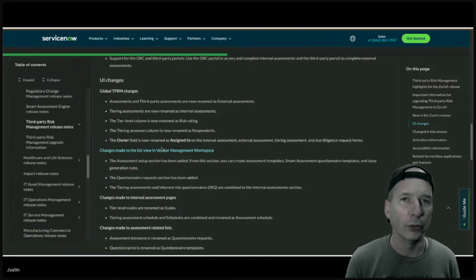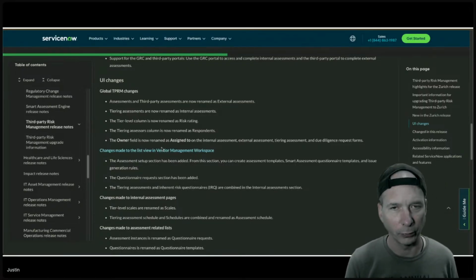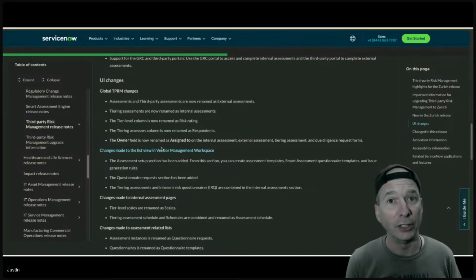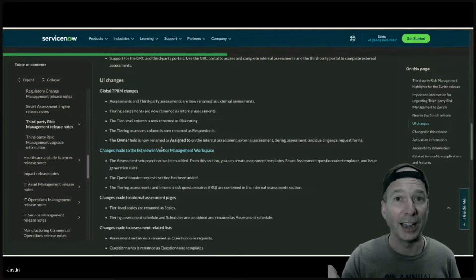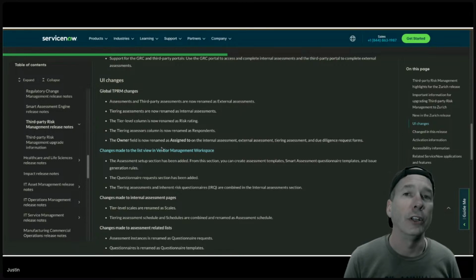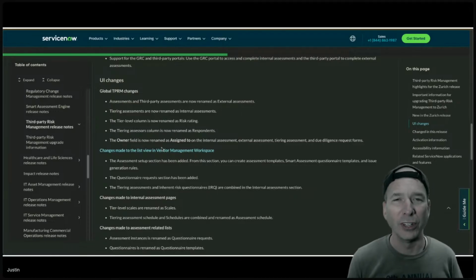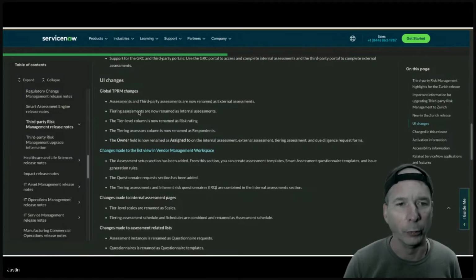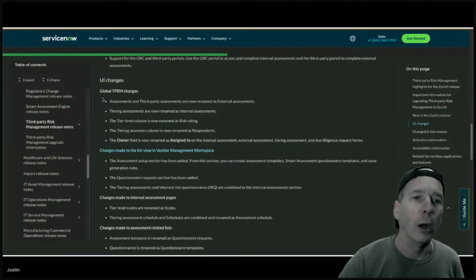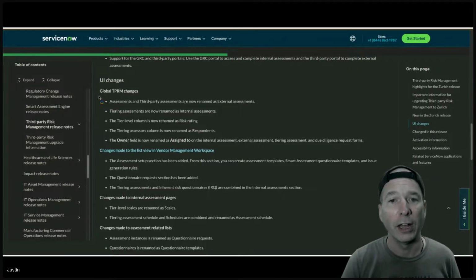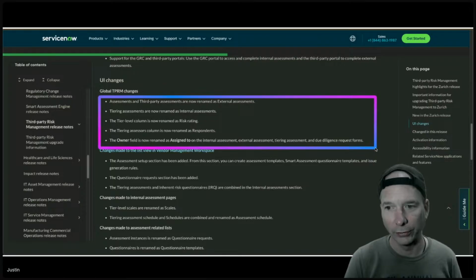You're going to do internal assessments. You're just not going to call them tiering assessments, but you're essentially tiering that vendor, putting them on a tier, in order to understand which due diligence questionnaires are going to be sent to that vendor for that third party. So essentially, you're tiering. We're just not calling it tiering anymore. ServiceNow is not. So those assessments and third-party assessments are now renamed as external assessments.